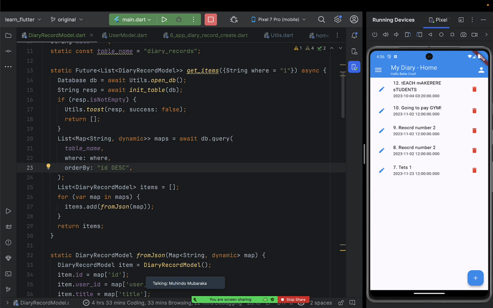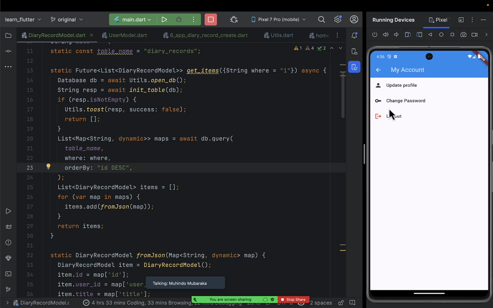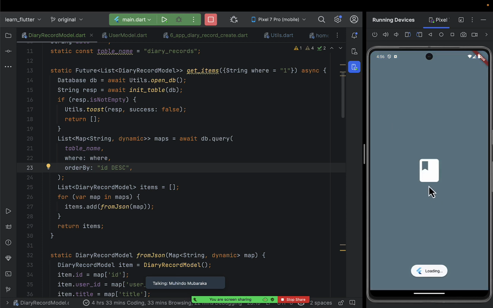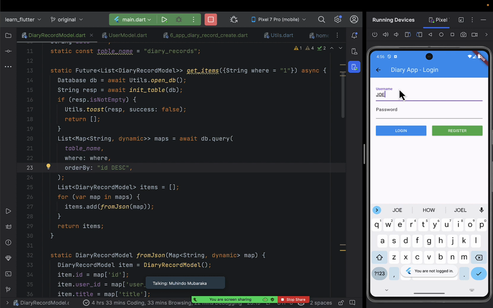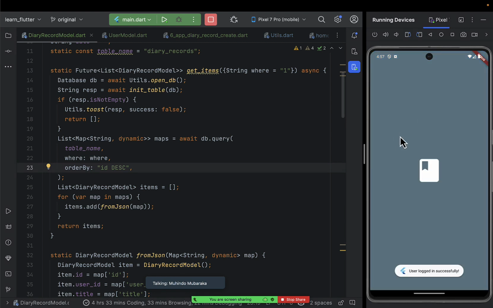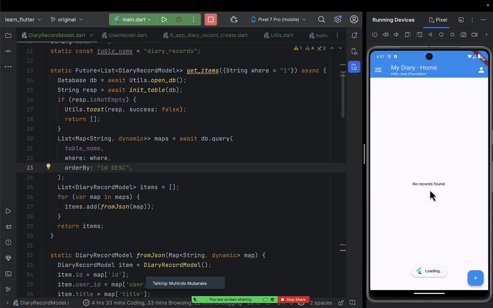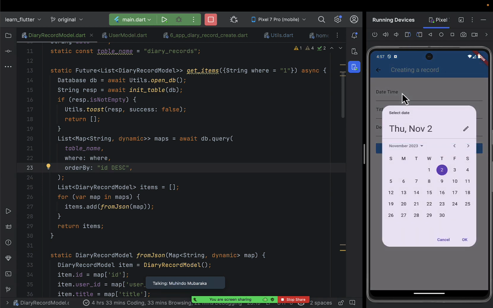So lastly, let us go ahead and log out. This is Baby Cool. Let me log in as Jose. So I'll log out and log in as Jose. Jose should not be able to see things of Baby Cool. Jose, password 123456. That is Jose, logged in successfully. He has no record there. Hello, Jose Chameleon.